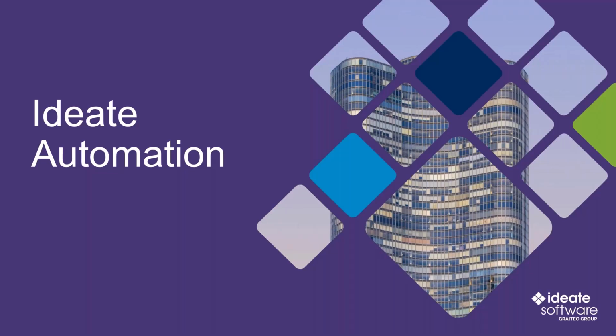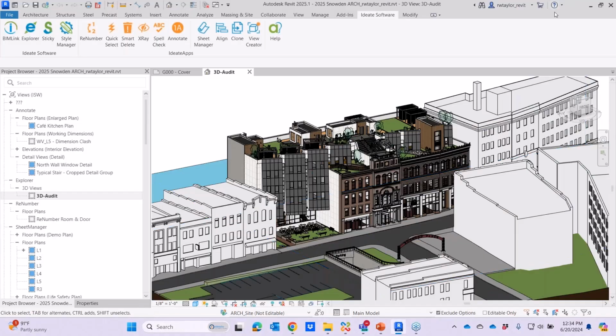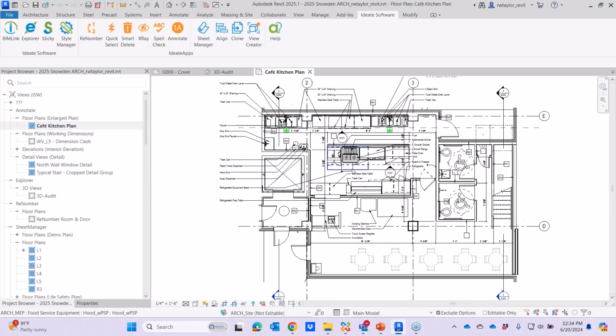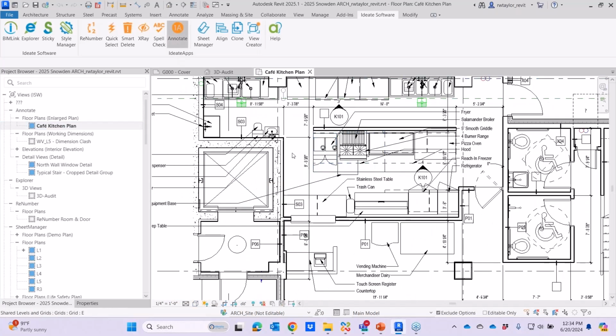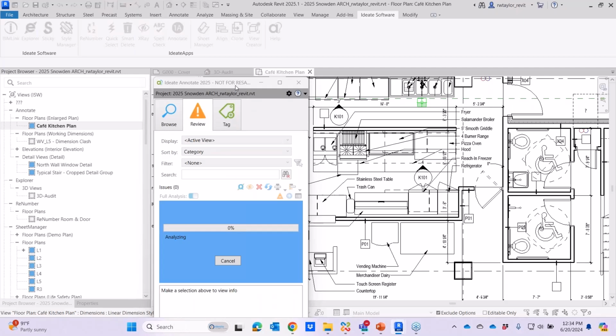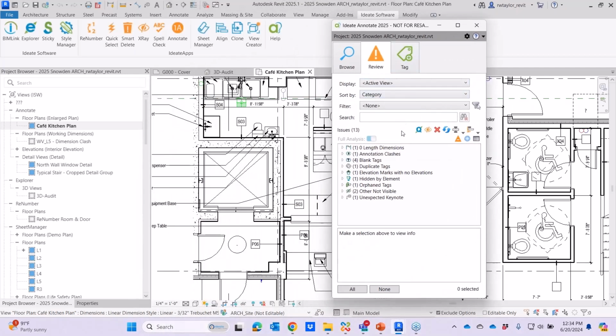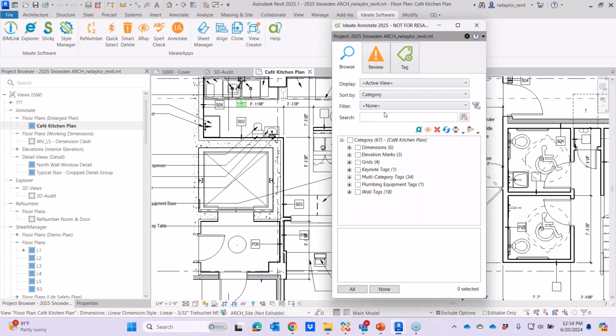And let me see some. Actually, Bonnie has a good one. Is there a way to get the leader lines to have the same angle? Yes, we actually are working on that. If I go over here to Ideate Annotate, let me get a cafe kitchen plan here. And I'm going to go to Annotate and bring that up. The reason I'm going to do this is because there is a setting here. When we go to Browse and we look at, again, what I set up, remember my Align and Distribute.